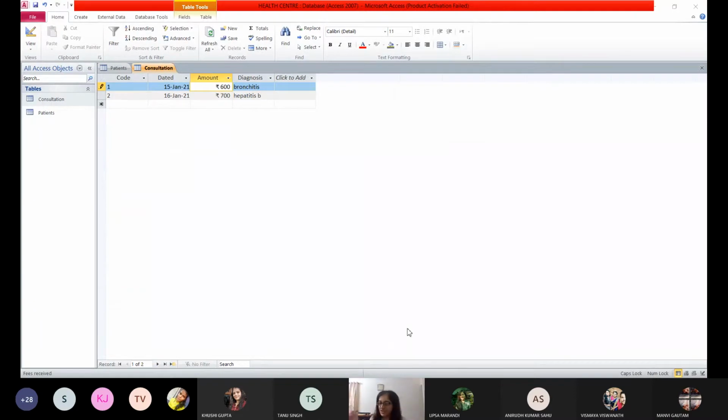Make sure you have a register and a pen. You write down the steps. I am going to ask any of you the step one by one, and I am going to show it to you how it is to be done, and you are going to do it. Okay, now see here. So at the top, all of you see this ribbon where you have file, home, create, external data, database tools, fields, and table. Okay. First step is you will click on database tools.